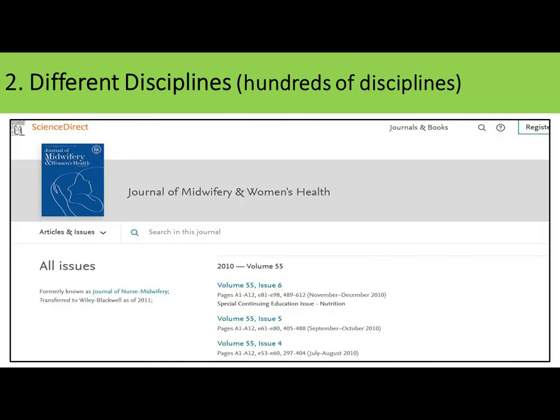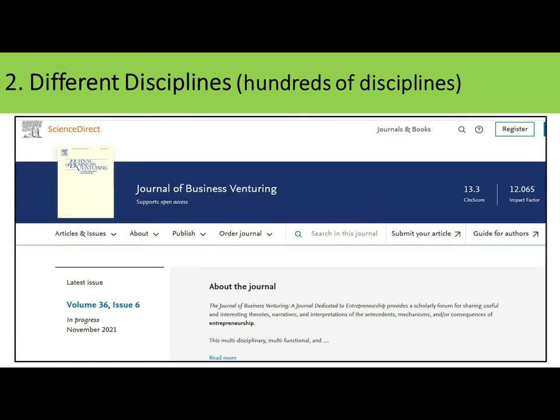This journal caters to researchers in the field of midwifery and women's health. Volume 55 was released in 2010, and this year, 2021, it will be releasing its 66th volume if one volume is released once a year. This journal about business venturing is about to release its 36th volume, and take note of the very high impact factor, which is 12.065 and a site score of 13.3.